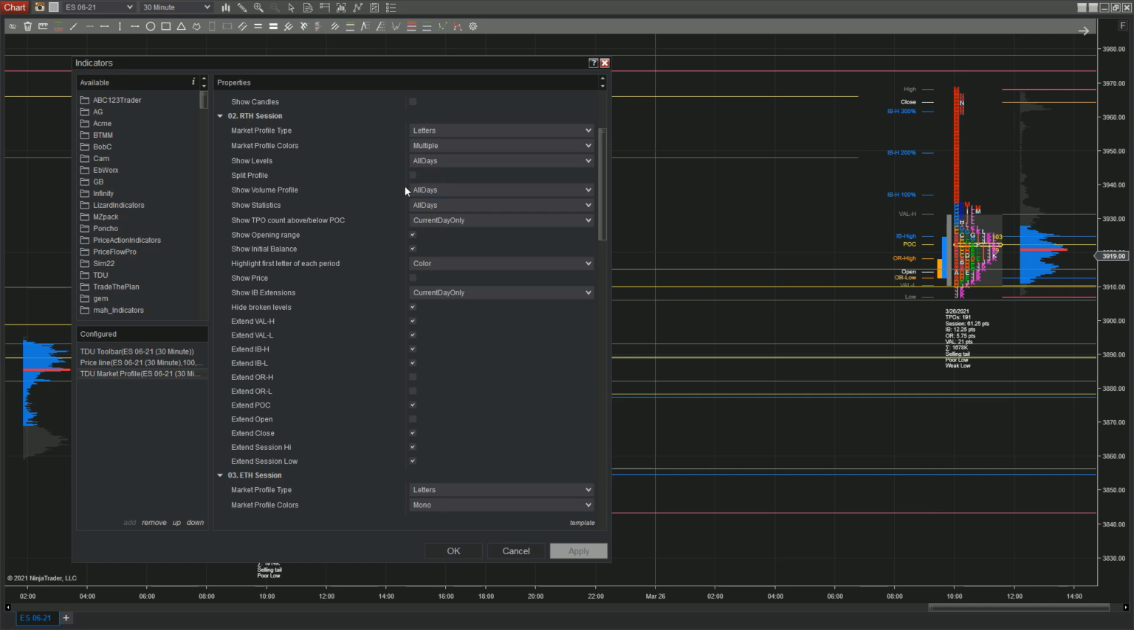This would split all of them, but you also have a contextual right-click menu here, so I'm going to suggest that you look at that as an option, although if you wanted to split the profiles, you can certainly do that here in the settings. Now, you have the option to show volume profile. You can show just the current day or all days. Again, that's just an option.